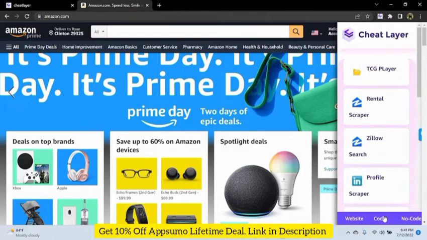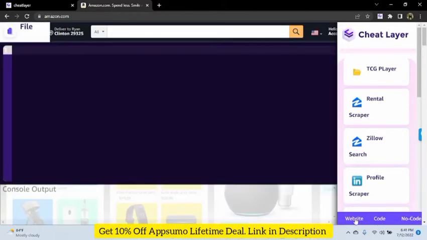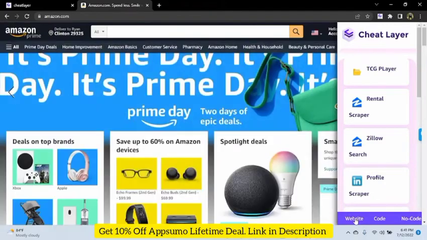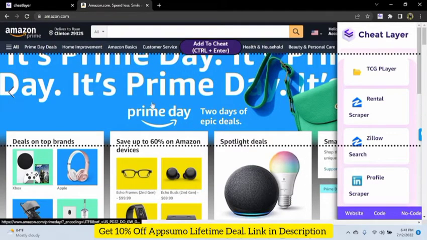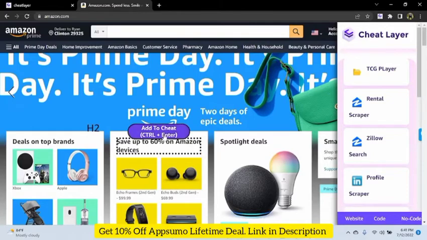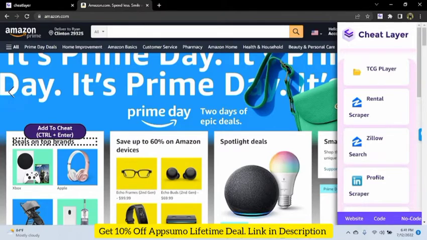We have three buttons here at the bottom: the website, code, and no code. Those correspond to the different layers of the tool. You can navigate by clicking them or using the hotkeys Control-E to cycle through these interfaces. On the website layer, we have this dotted outline with the Add to Cheat button. This is our selector tool, and this is how you will add elements from the web page to your automations. And once we start building, we'll see these actions in the no code layer, and we will have access to the code in a fully editable code editor in code layer if you are savvy enough to edit the JavaScript.